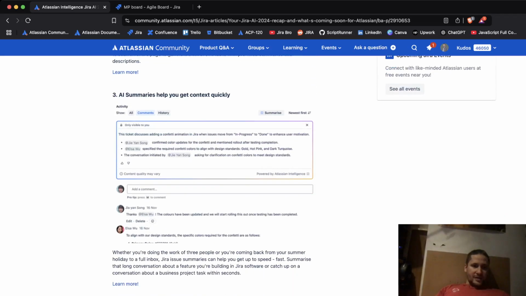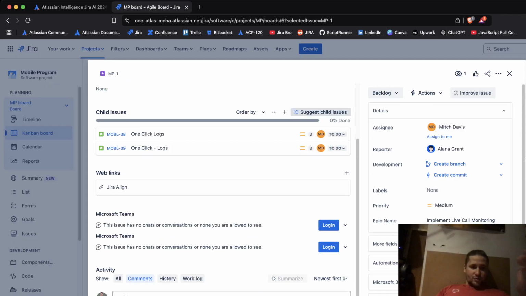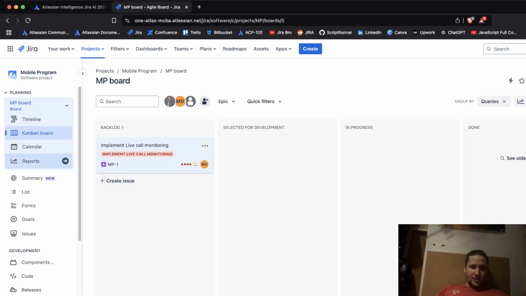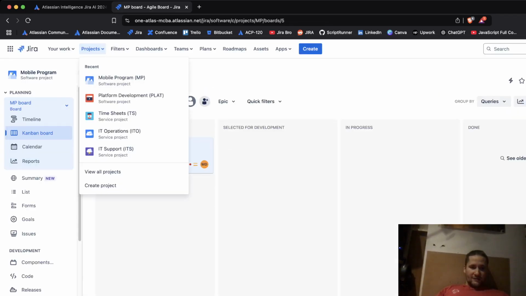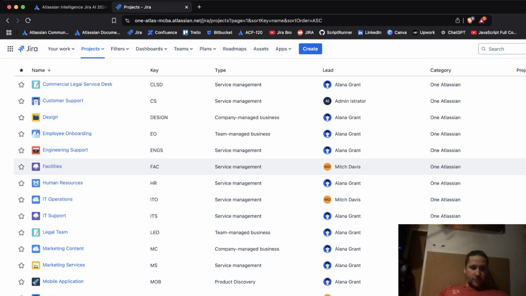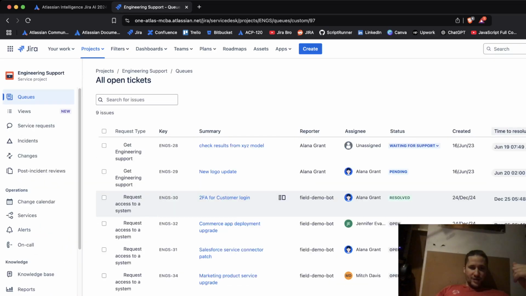Then there are the AI summaries that help us get context quickly. This is one thing in here. The second thing is the summary. First of all, you would need some comments, because without the comments you cannot have this feature work for you. That is something you need to understand.